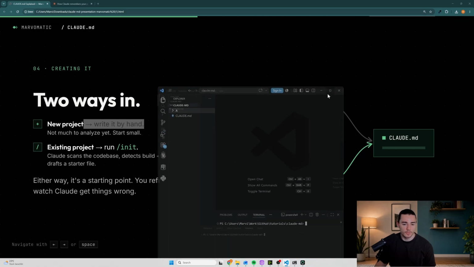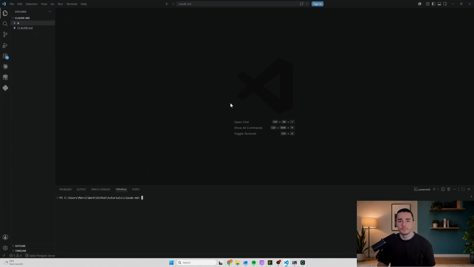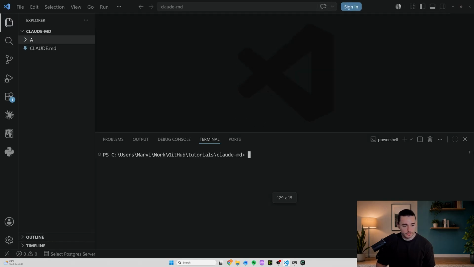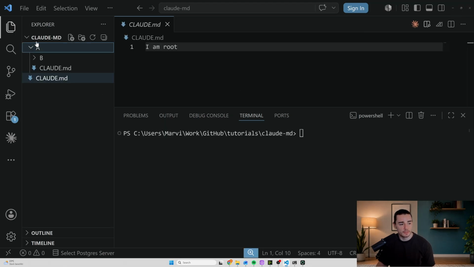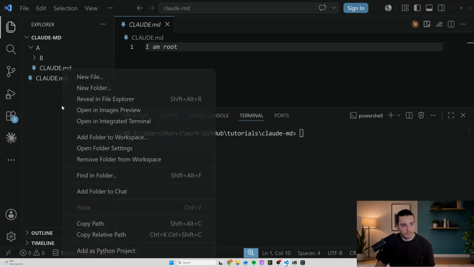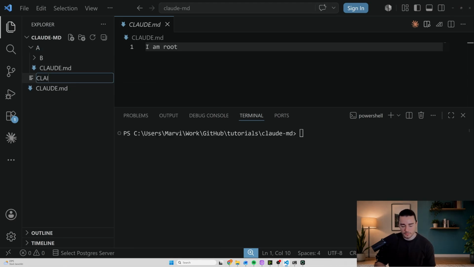So right now we are looking at Visual Studio Code, and I've already opened a project which is for the tutorial. So it's inside the working directory, GitHub tutorials, and then CLAUDE.md. And as we can see on the left side, I already created several CLAUDE.md files. So if you want to create it, simply create a new file, give it the name CLAUDE.md. And the next time you open a Claude Code session, Claude takes care of discovering that file and also injecting it into the session.